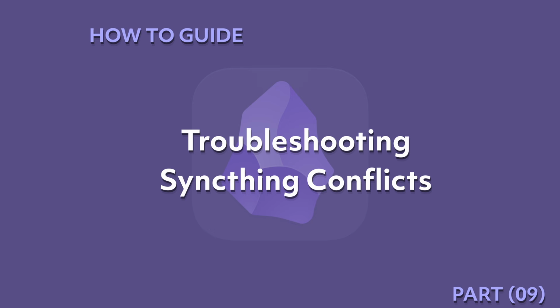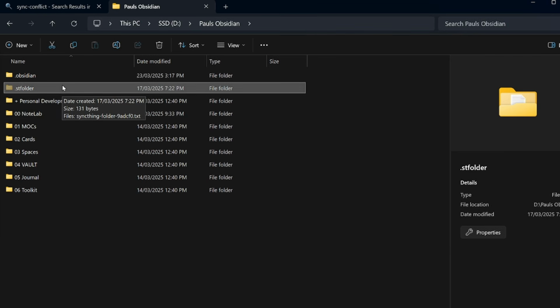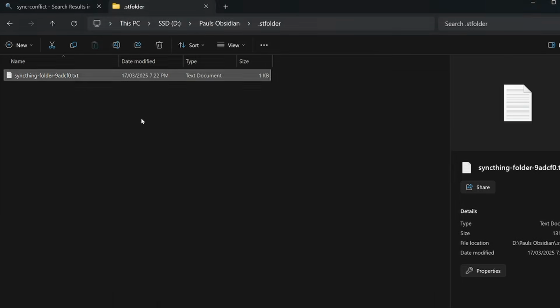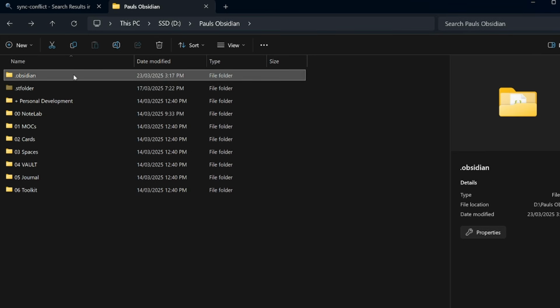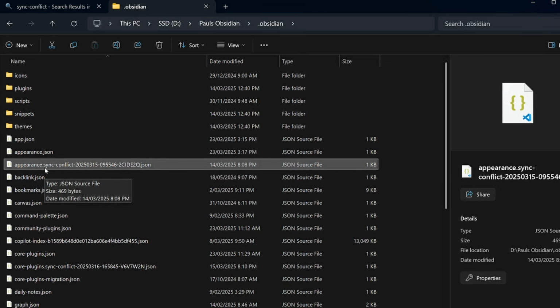Troubleshooting sync issues. Before we wrap up the video, I just wanted to make a mention that Syncthing will create a .st folder inside of your Obsidian Vault. And inside here, you'll have a text file that is a folder marker for your Syncthing folder ID, so don't delete this folder. Also, during the setup process, just check through your .obsidian folder and ensure that you don't have any .sync conflict files in your Obsidian folder.